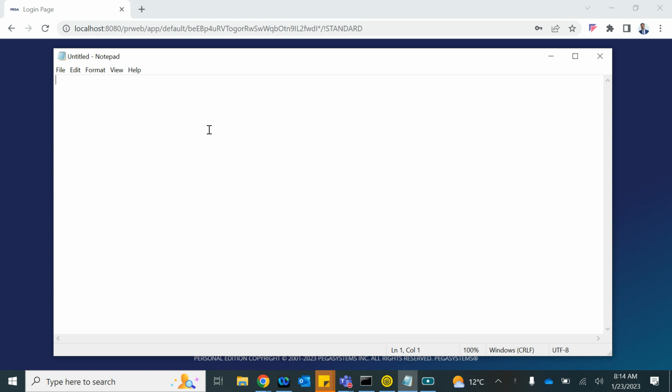But that's outbound. That means we are actually trying to access a different system through their APIs, and we are connecting to them. We are sending some process requests. They are giving us some result.